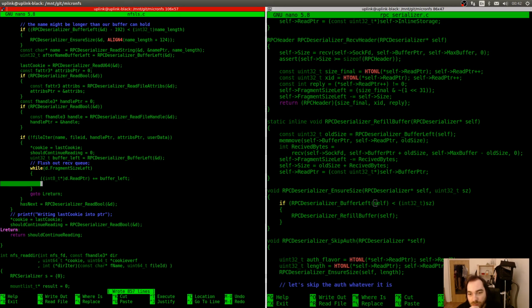So we will now read, whole size will be 0. We won't copy anything. Then we will receive the max buffer worth. We will remove the fragment size. We will decrease that by how much we received. We will set our size to the received bytes, and a read pointer starts at the buffer pointer location. So this means after we added buffer left to the read pointer, we should be able to assert there is nothing left in the buffer. Serializer buffer left.